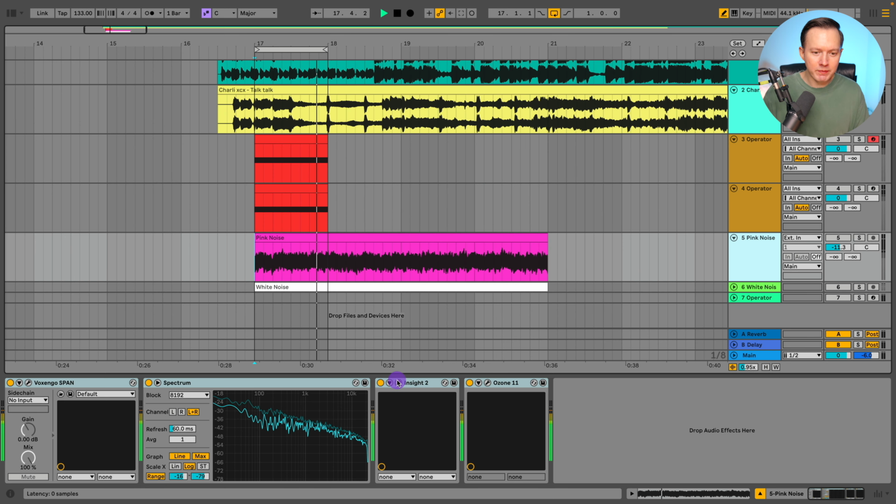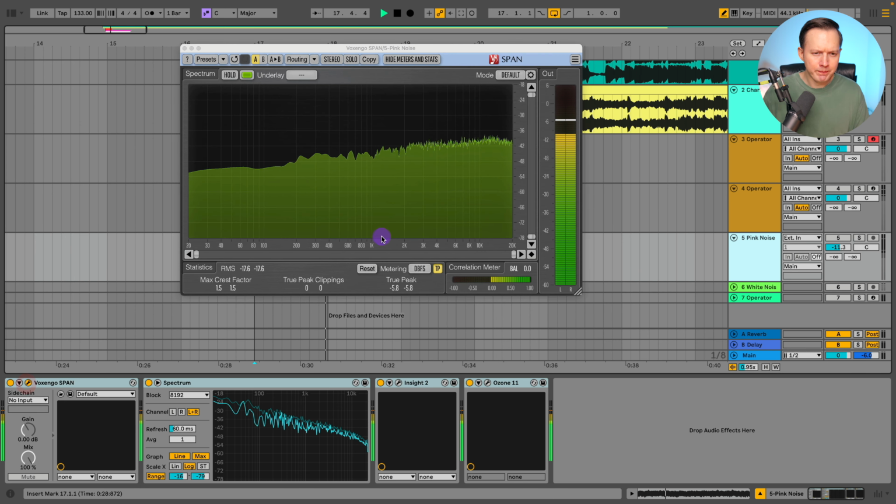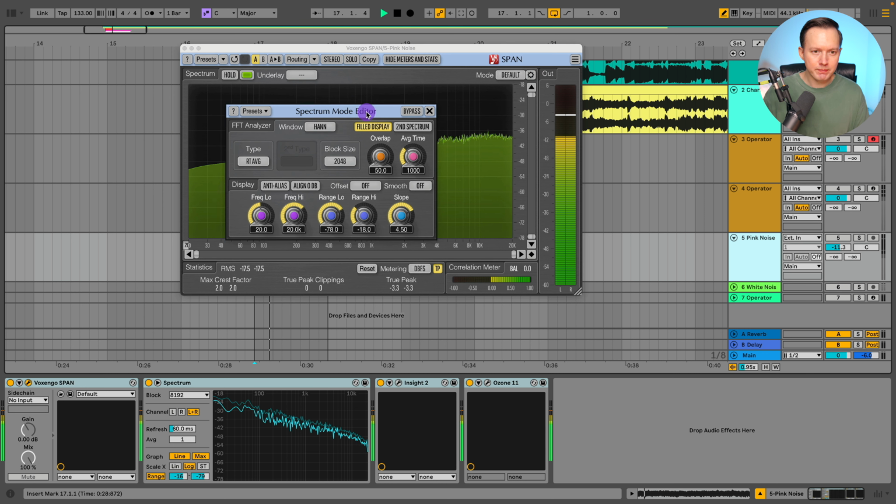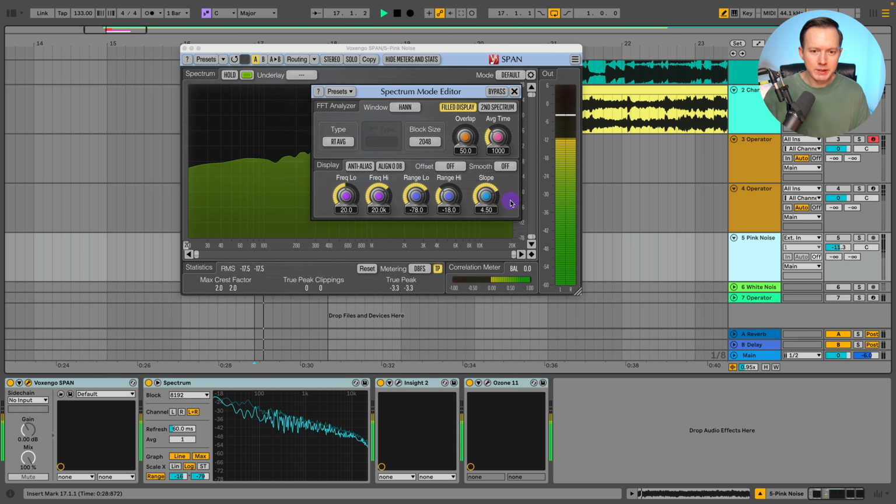And if I go to the Voxengo SPAN one, you see it sloping upward. So let me open up the settings. And this is the default settings. You can see that the slope is 4.5. Now, I don't know why they chose 4.5 instead of 3. I've been just using it as it is. And because I use my SPAN to reference other tracks, this hasn't really been an issue for me mixing, because I don't really change between different spectrum analyzers.